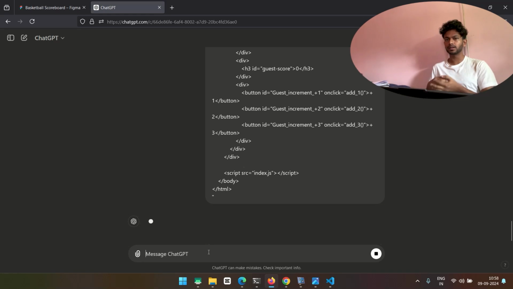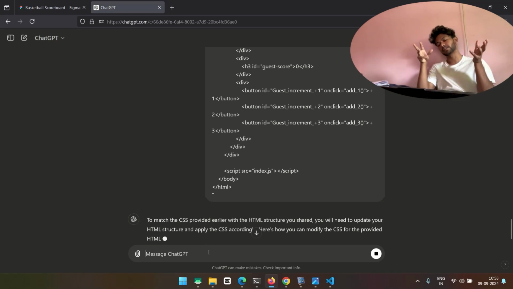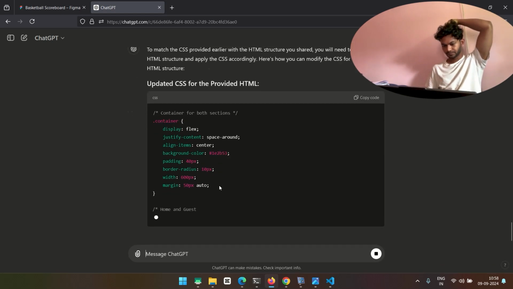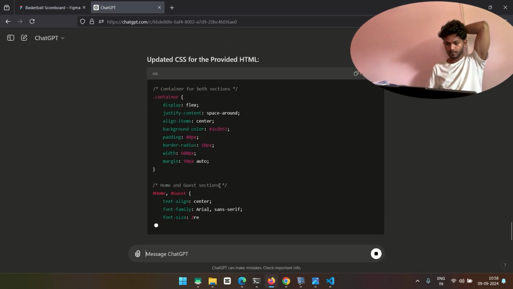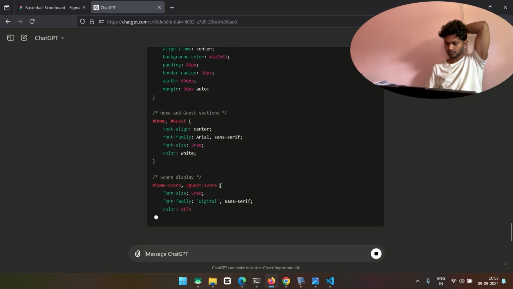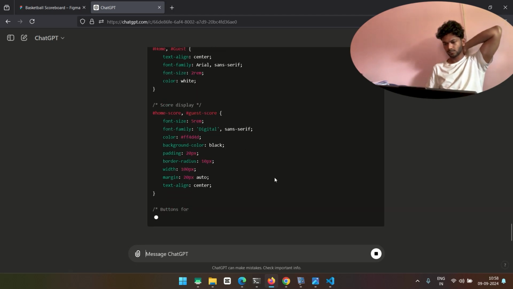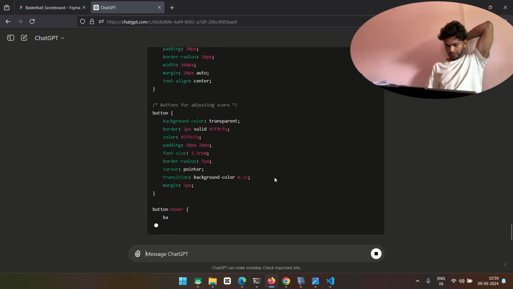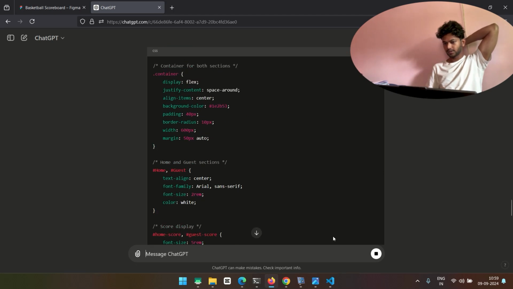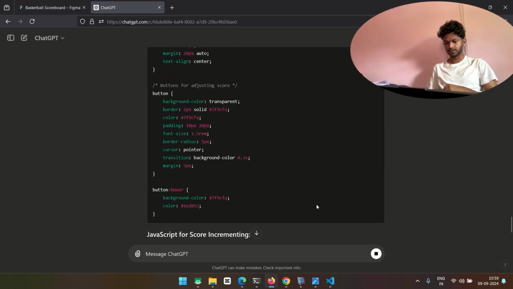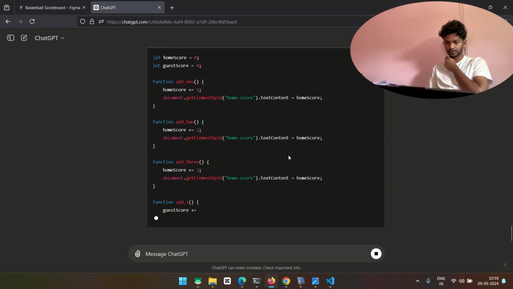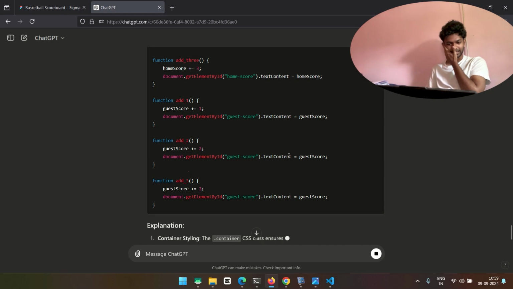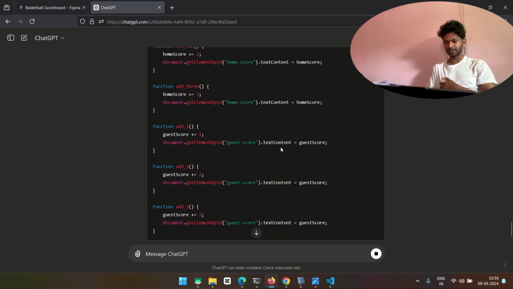So we provide our HTML and we are working with the CSS which it provided. So let's see what it is able to do. Okay. Wow, like that only we did. Exactly. Our JavaScript was just like this, the way I wrote it.